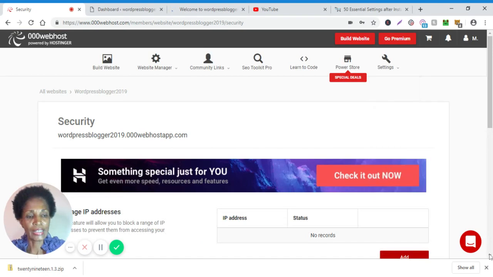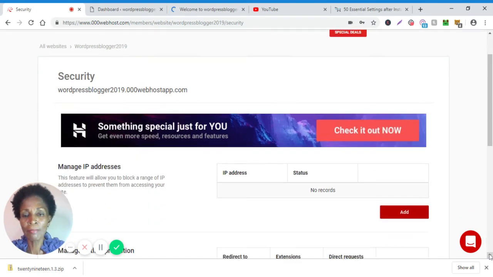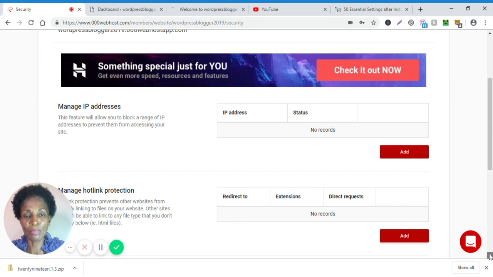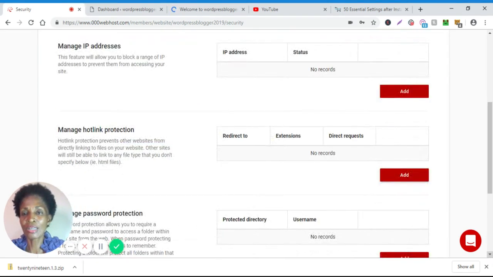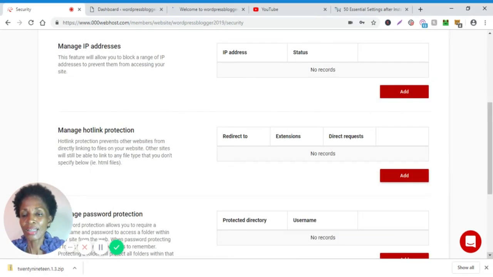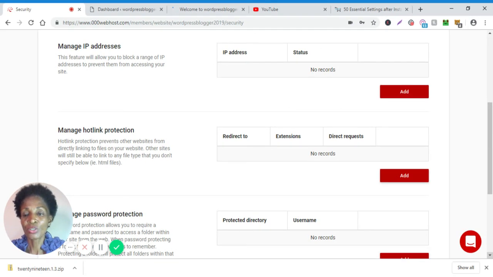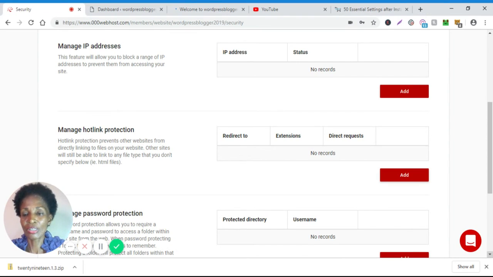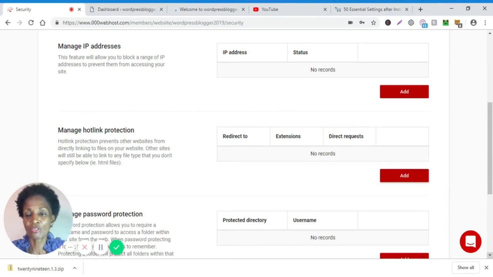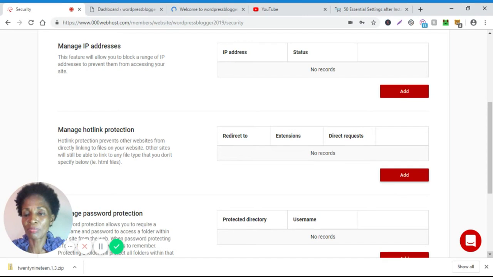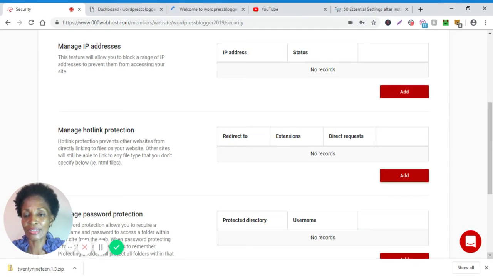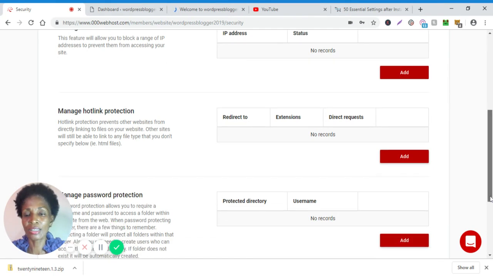Security. Manage IP address. This feature will allow you to block a range of IP addresses to prevent them from accessing your site. There are some security plugins that do this. They would automatically add to the blacklisted area the list of IP addresses that try to log into your website unauthorized. One of these is iThemes Security. They would do it automatically.